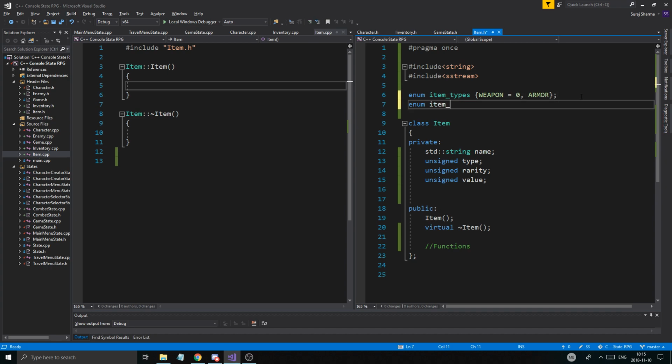Enum item rarities. I think that's how you spell it. So common, uncommon, rare. We have gray.